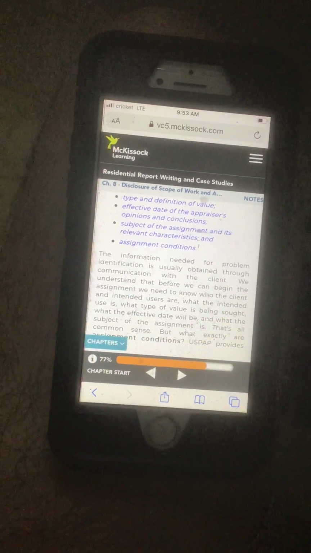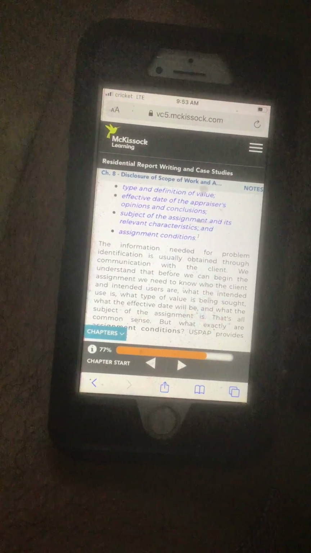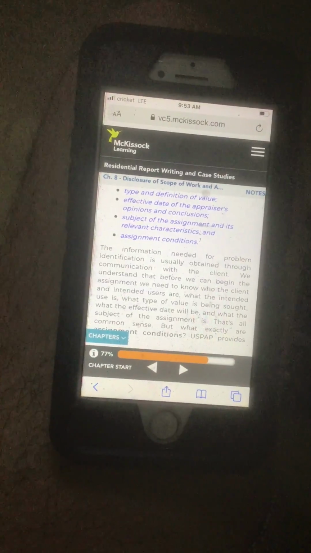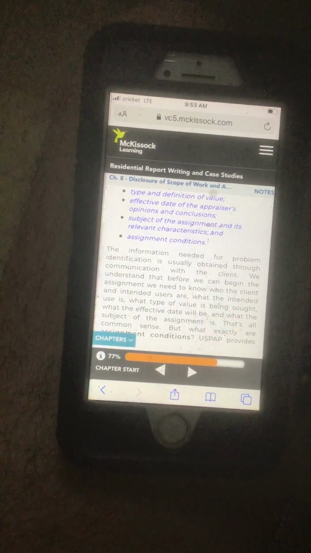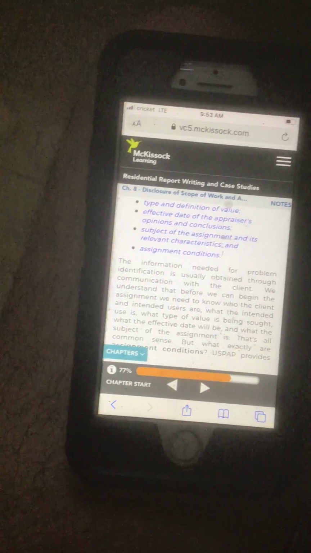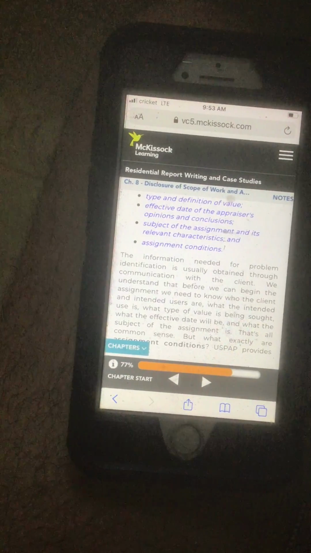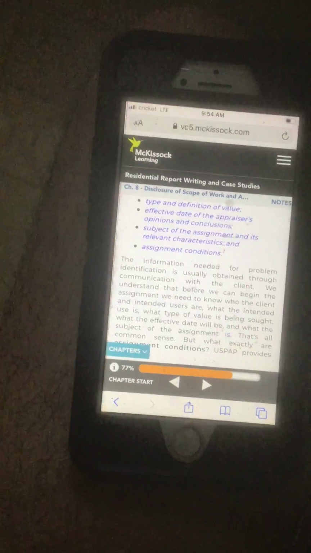The information needed for problem identification is usually obtained through communication with the client. We understand that before we can begin the assignment, we need to know who the client and intended users are, what the intended use is, what type of value is being sought, what the effective date will be, and what the subject of the assignment is. That's all common sense.